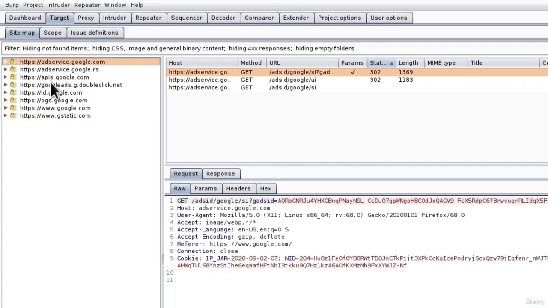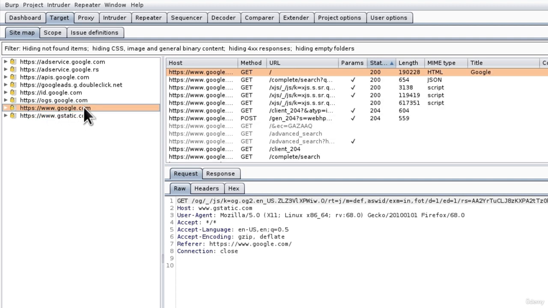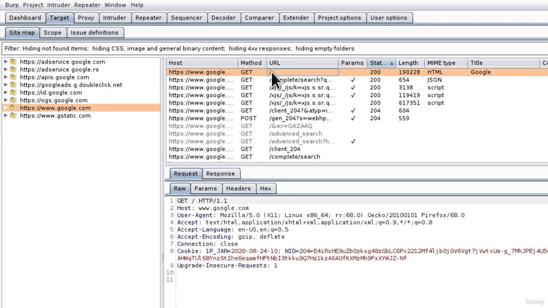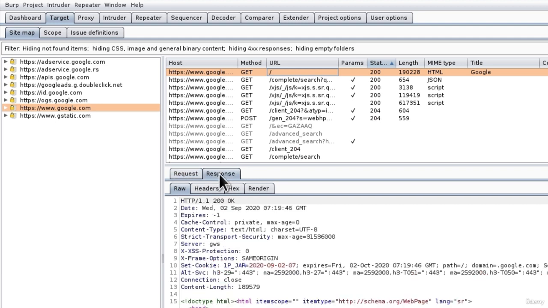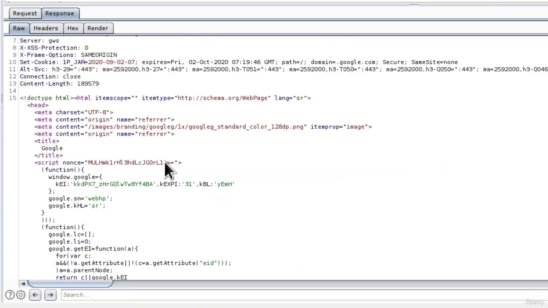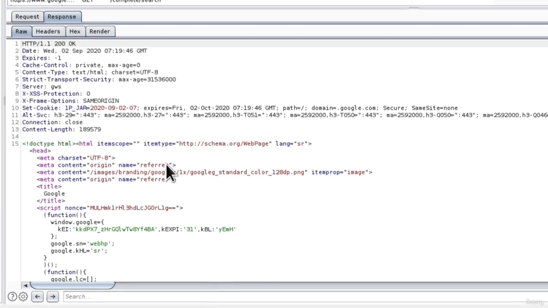If we want, we can go right here under the target and we can see all the links that we visited while the Burp Suite was running. So we can see Google right here and we can see all of the requests and responses that we got for Google. So here is the request for www.google.com that we just did. And here is the response from Google that says status code 200 OK, which means we successfully loaded the page, which we indeed loaded. And here is the code of that page. Cool, right?